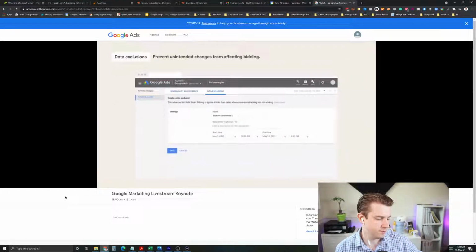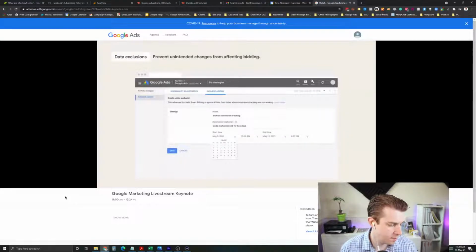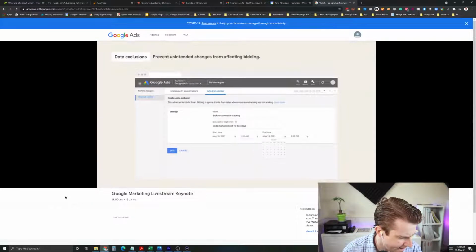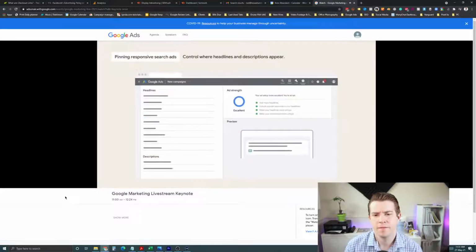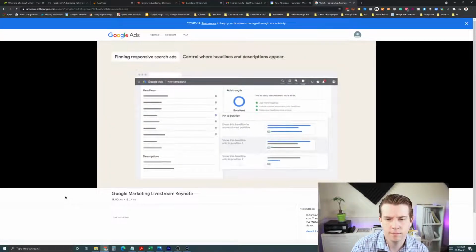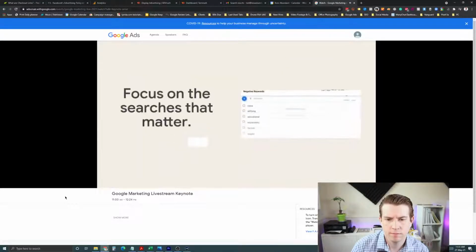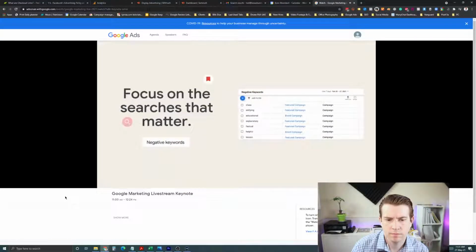You can tell the system when a period of time shouldn't be part of your conversion history for whatever reason, other than control of your brand, like the ability to pin your headlines or descriptions in responsive search ads. Even negative keywords exist for you to tell us what searches you don't want to appear on.